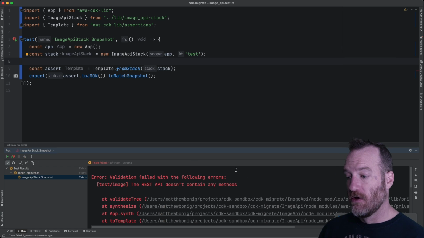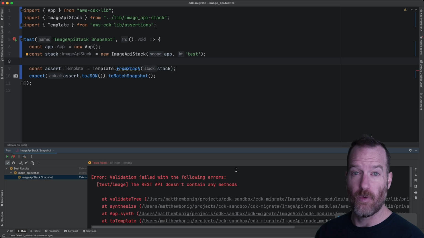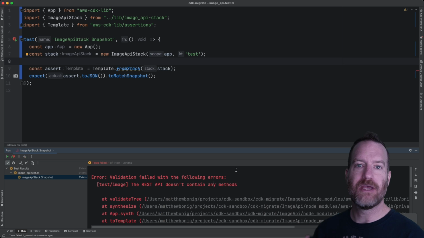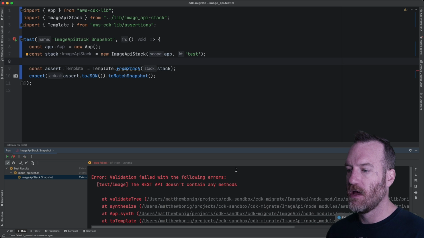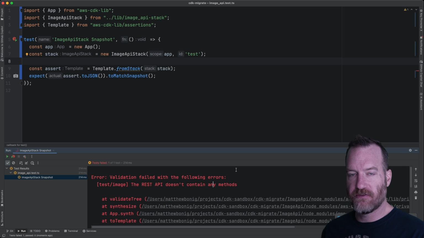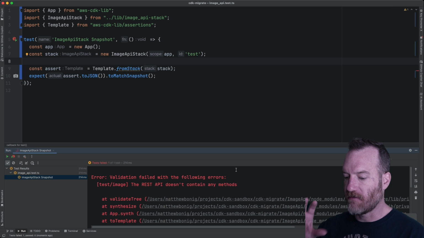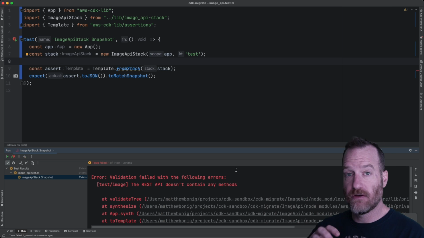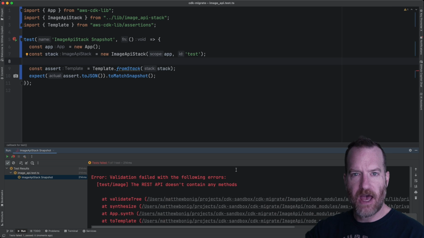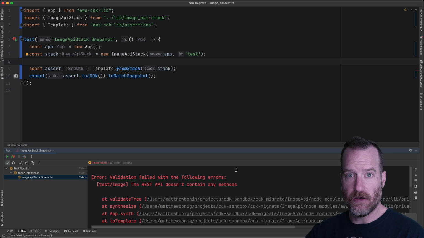All right. First off, the REST API doesn't contain any methods. I don't have any methods defined in my existing template, and this L2 constructor is requiring me to define one. So immediately I'm running into a bit of an issue here. If I just start adding in these methods, now I've got a method that's defined in code, but I still already have that resource out there as well.